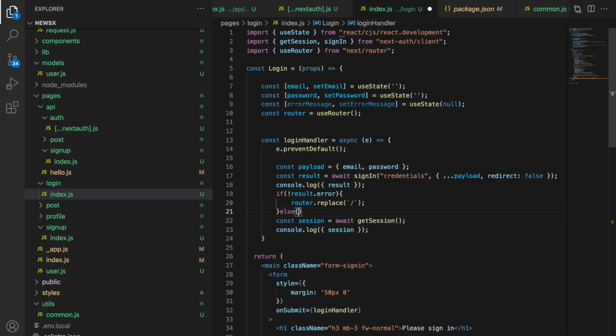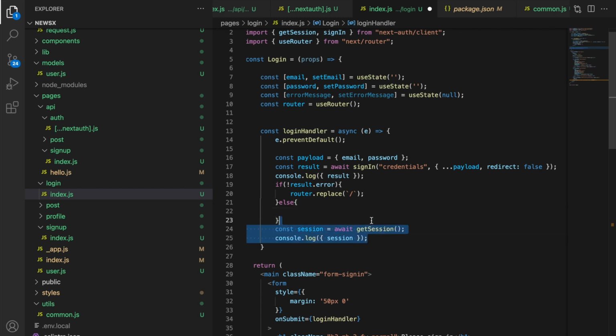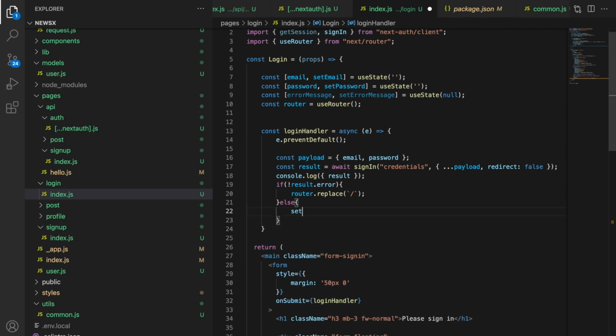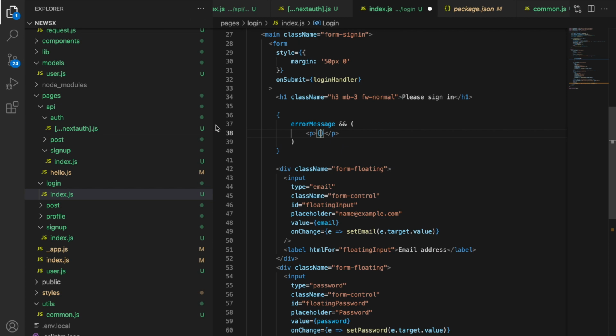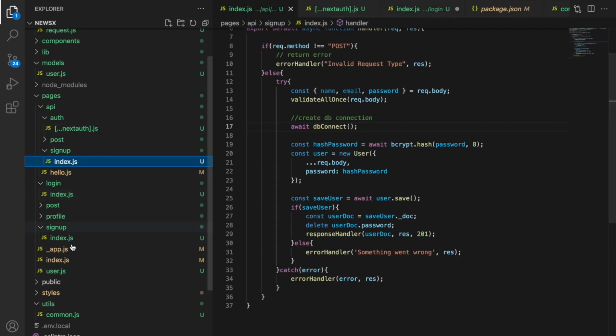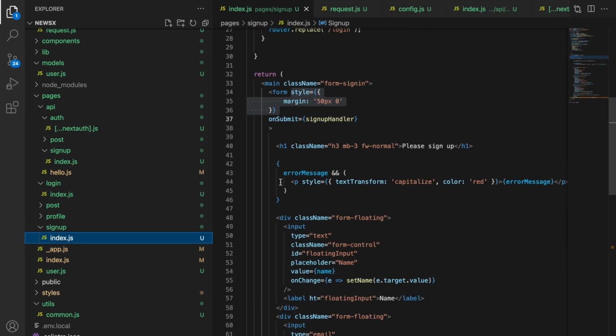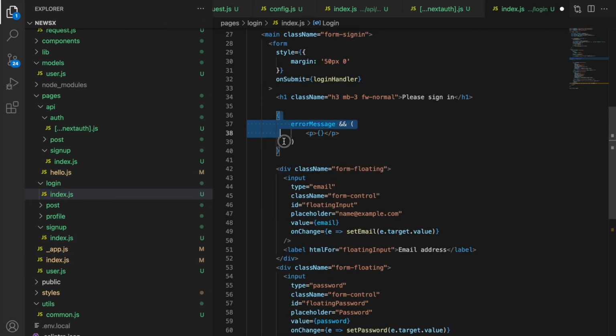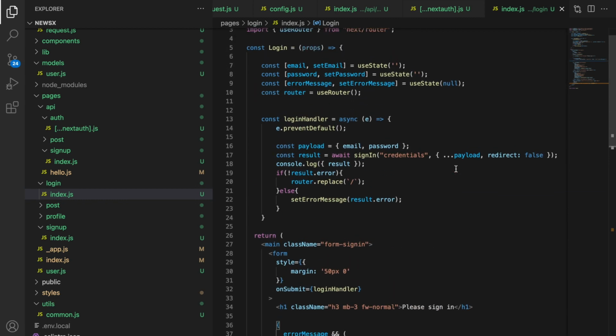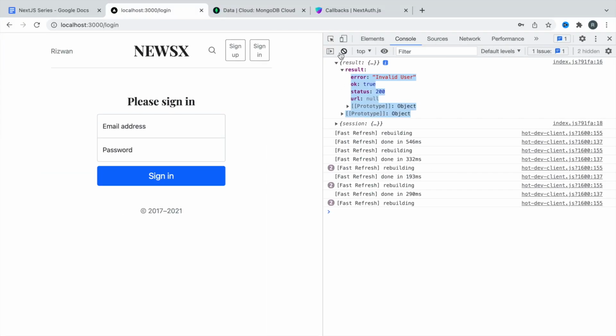Else, if there is some message, then we'll simply say setErrorMessage, and here we're going to pass whatever error message we get. We'll simply say result.error, and we'll print that error. Simply copy from the sign up, sorry, from here. Copy this now. So if there is an error message, then we'll show the error message. Okay, save. Now let's try.